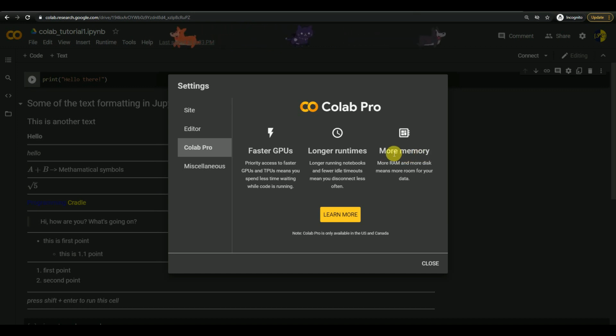And it will also give you more memory, like I think it gives you 24 GB on the premium version or the pro version. But the sad part is it is available only for US and Canada people, so for us it is not there. We are poor people. But that's okay. To learn, 12 GB of RAM and 107 GB of storage is enough.